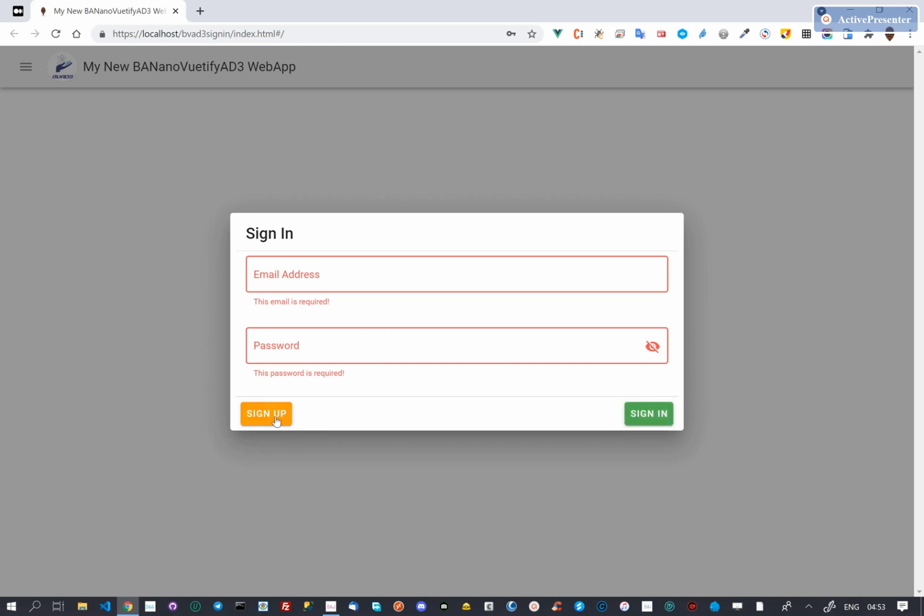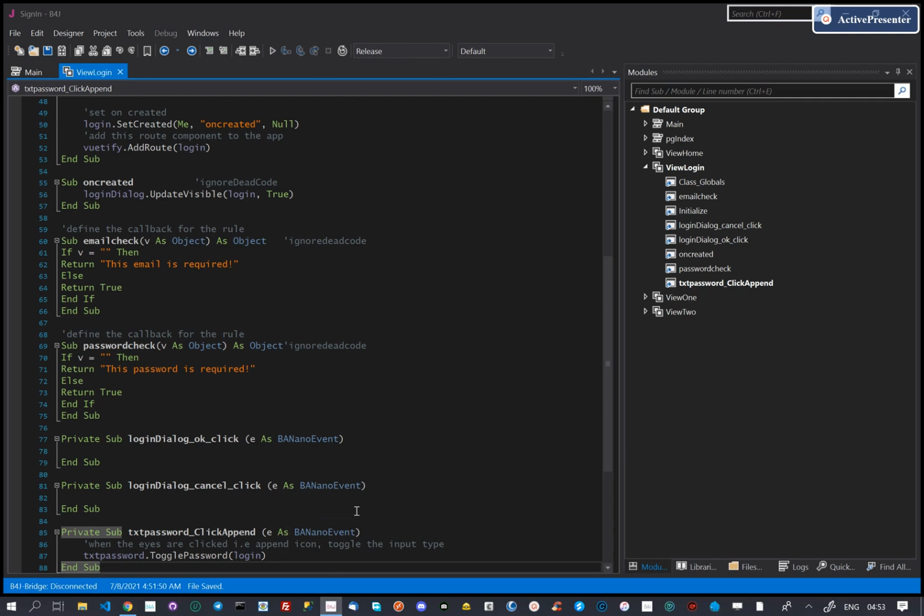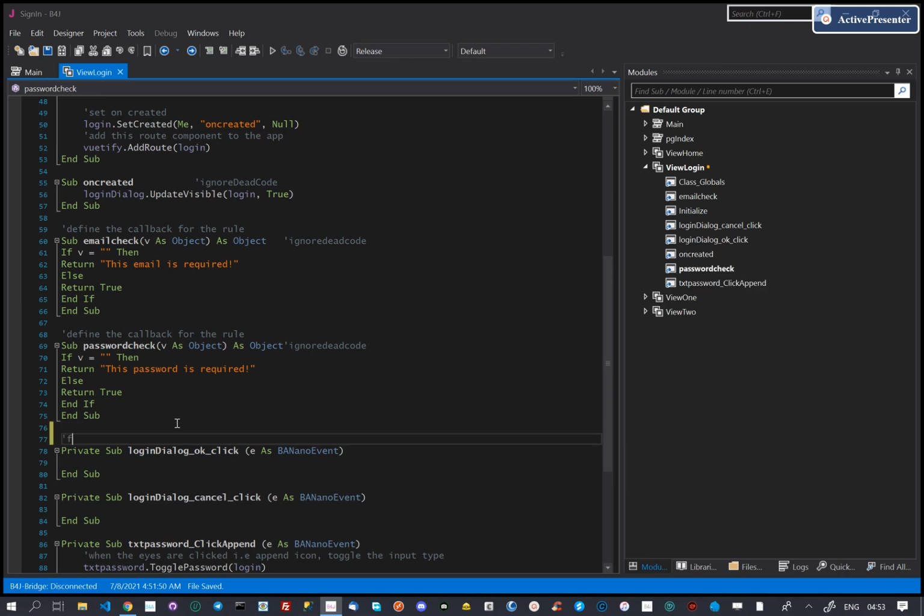Hello, in part 2 we created the input controls for the login dialog. This time around we will get the entered email and password by the user, after we validate them as entered.